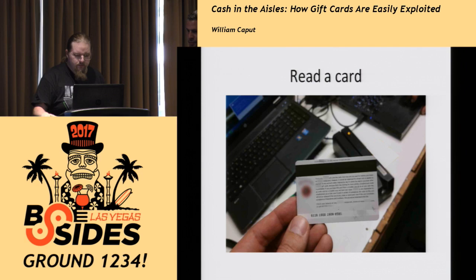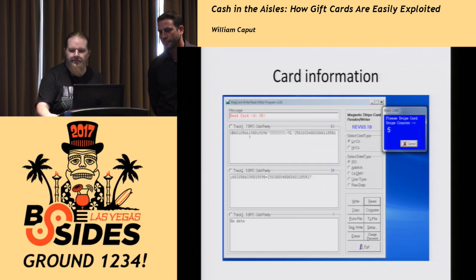So you get your card that you want to read and swipe it. This is the demo program that works in Windows. It comes with it. The Windows one is much easier to use, in my opinion. No offense to Linux people out there.